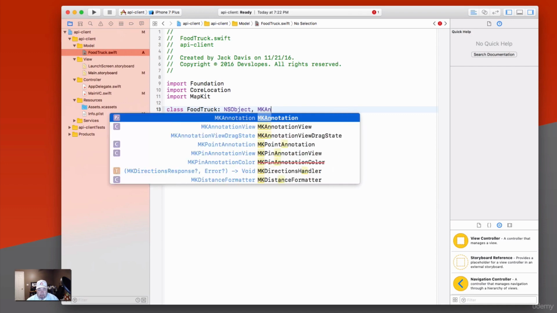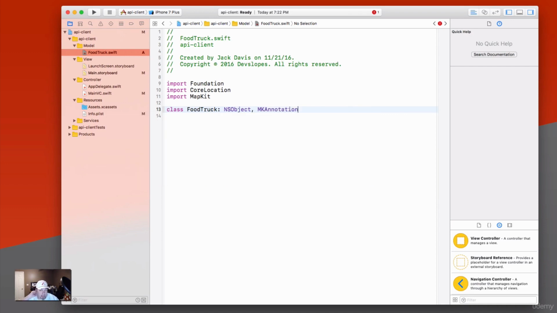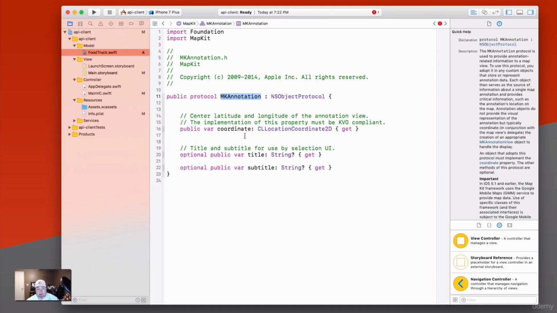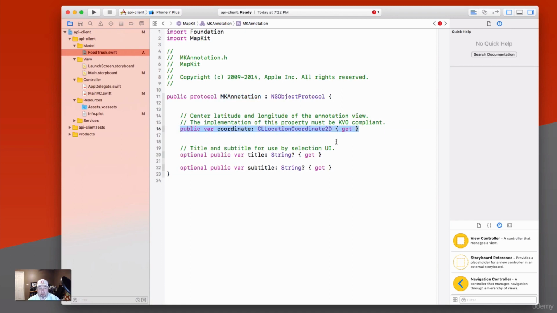And MKAnnotation. So we're inheriting from NSObject and we're conforming to MKAnnotation. And the reason we're doing that is because we're going to add a couple of properties in here that will let us turn this into a map pin, basically. And it's giving me a warning here because we're not conforming to this protocol yet. And if we go ahead and Command-click on it here, you'll see that the only requirement is that we have this coordinate. We're going to go ahead and add a title in as well. But we've got to have this coordinate.